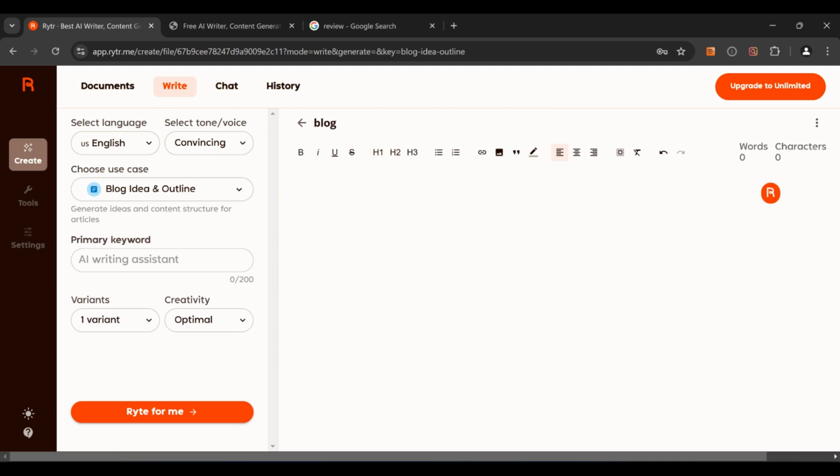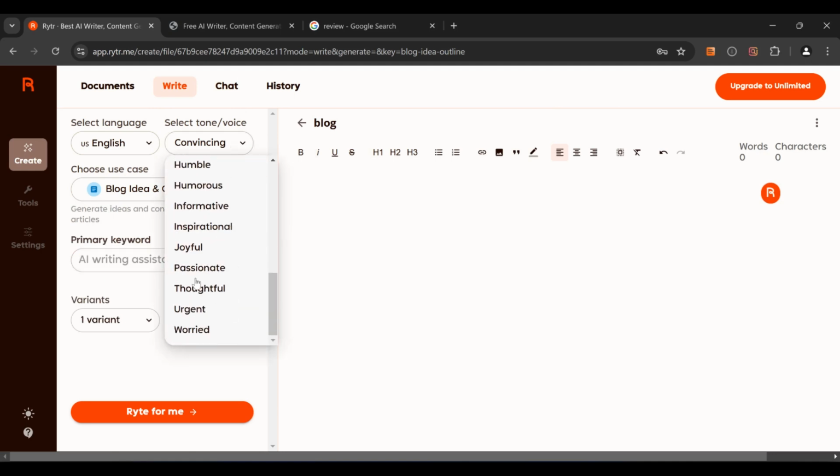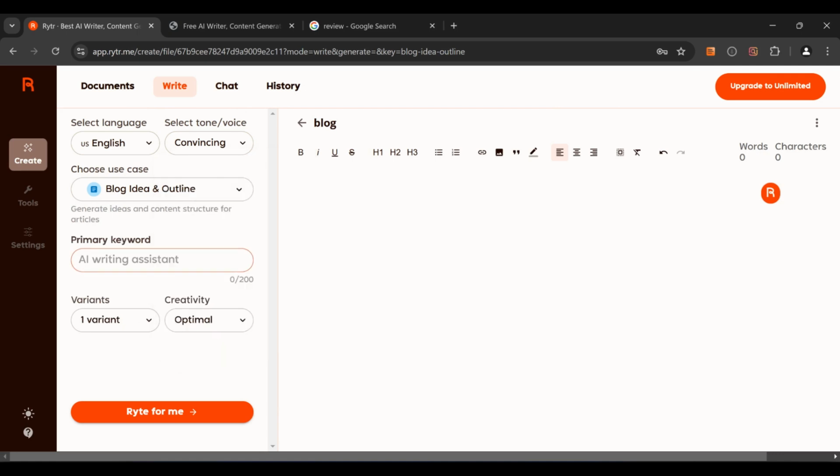2. Select your tone. Decide on a tone, professional, friendly, or casual. 3. Enter keywords. Input keywords related to your topic and click Generate. Rytr quickly produces well-structured content that you can edit or expand. This saves time and simplifies your writing process.